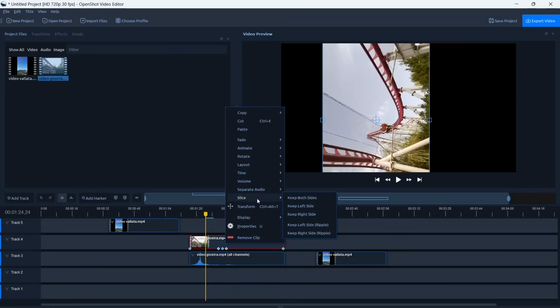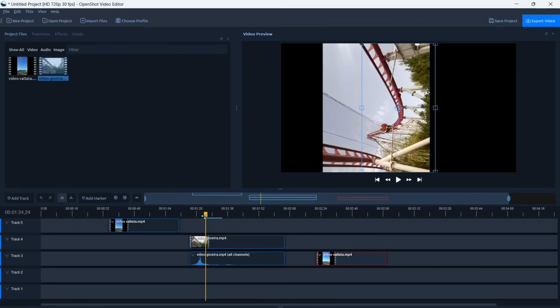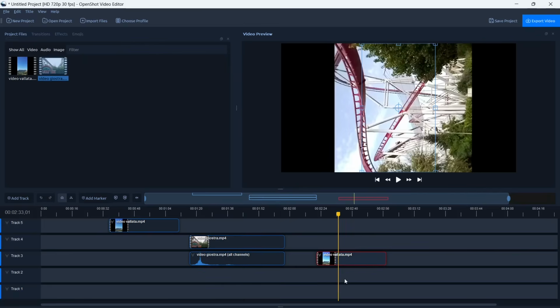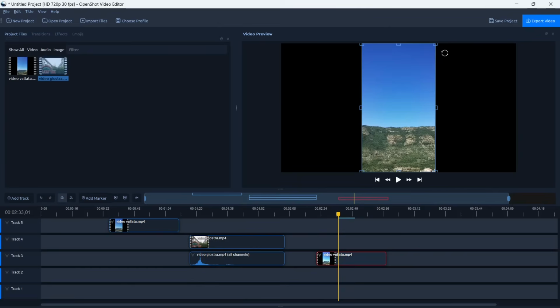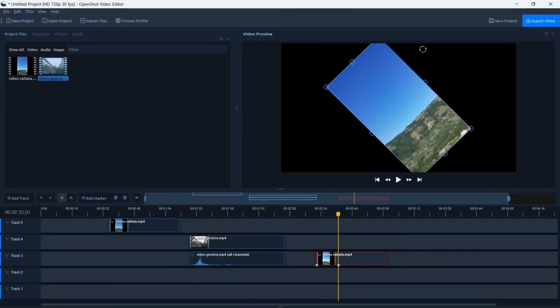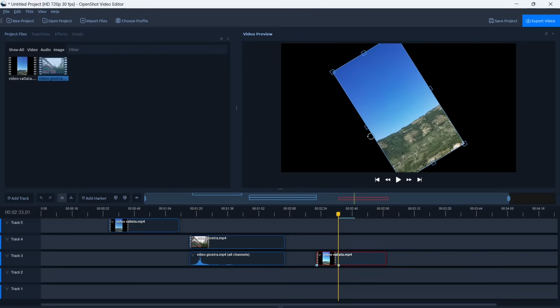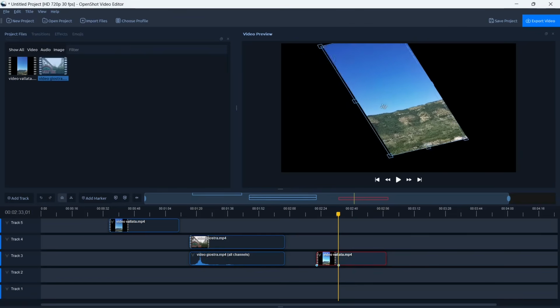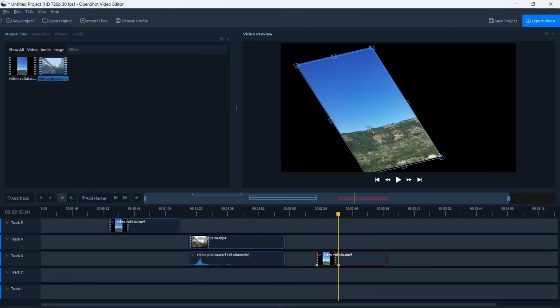Again, we already saw how to slice a video. We can transform a video. What are we talking about? Let's go and put our marker, for example, on this clip. We can transform our video from the video preview like this. We can rotate it, we can twist it like this, and we can move it around like this.